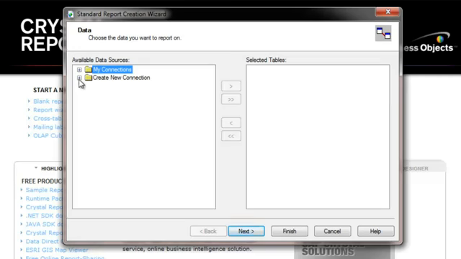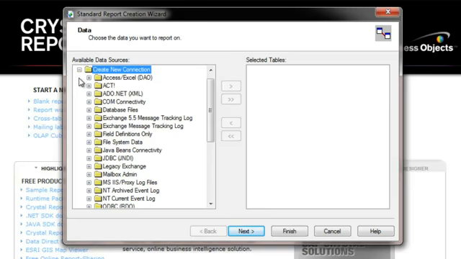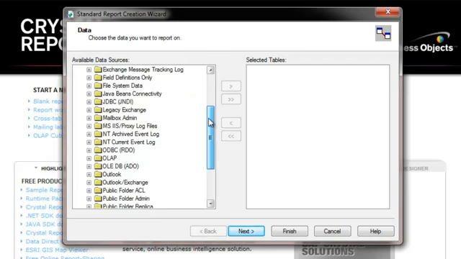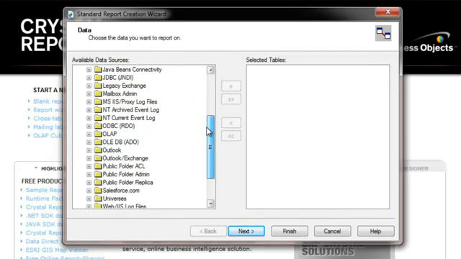Since I don't want to use any previously used database connections, I'll expand the Create New Connection folder to see all the different types of data Crystal Reports 2008 can connect to. It's a pretty extensive selection. Very often, you'll want to write a report from an industry standard database, such as Oracle or Microsoft SQL Server. There are several methods of connecting to these databases, namely ODBC, which requires a little bit of advanced configuration, or OLEDB, which can be used right away.